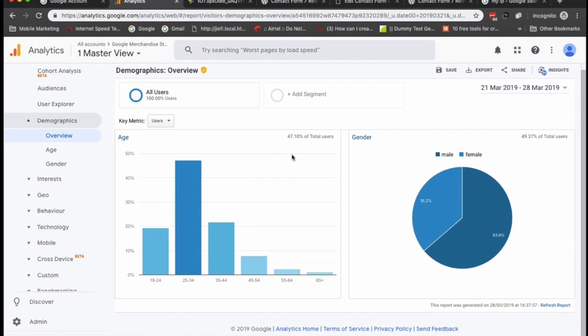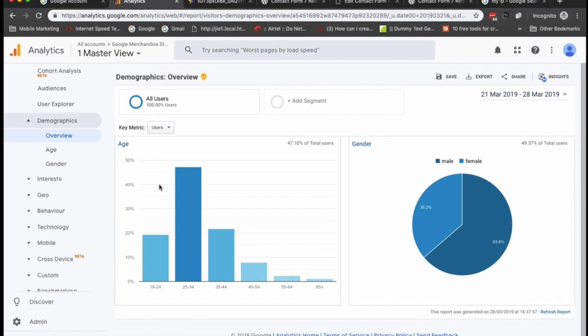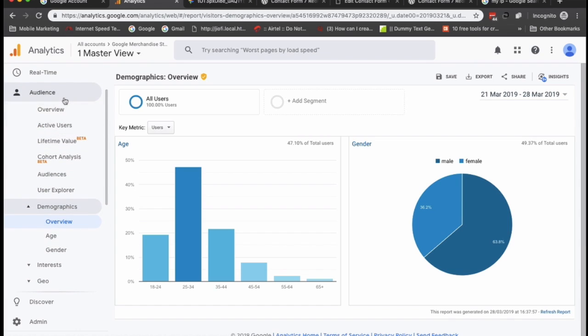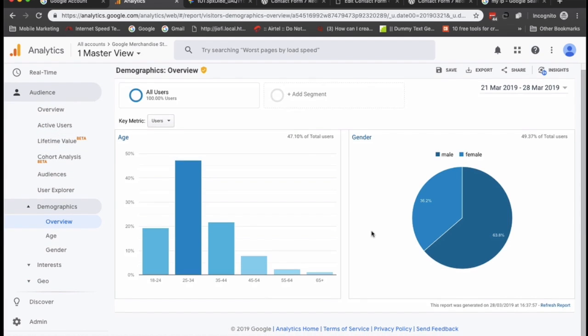When you have such information populated, you will be able to match your target audience's age or gender. If you are targeting a specific product for a gender, you can look at this particular report and understand if you are getting the right audience to your website based on the demographics under audience reports.